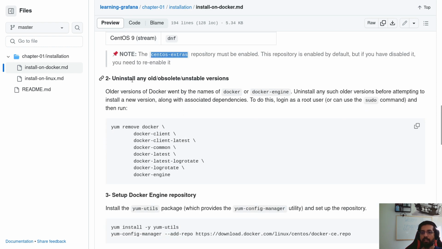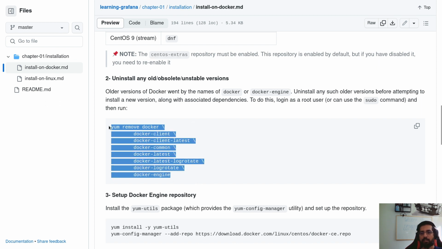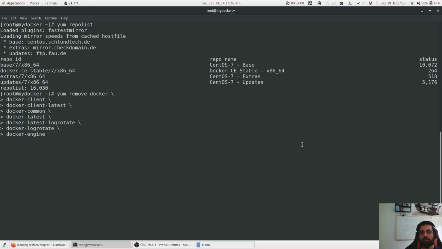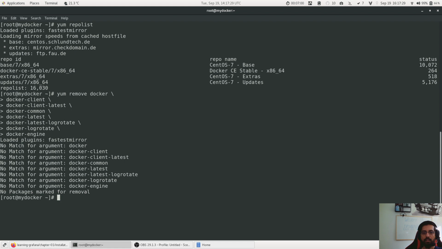Now the next step is that we have to uninstall any obsolete, old, or dev unstable versions of Docker if we have previously installed them on our machine. To do that, we simply copy and paste this command and run it here. In our case, we don't have any old packages of Docker installed on our machine. So again, this is good in our case.